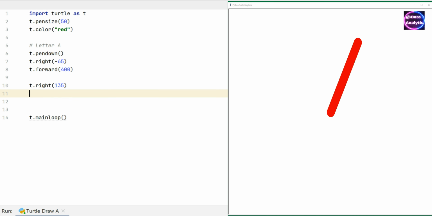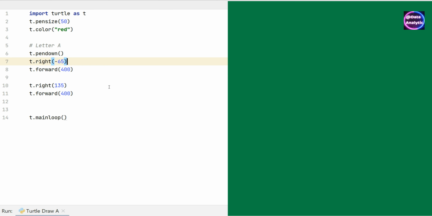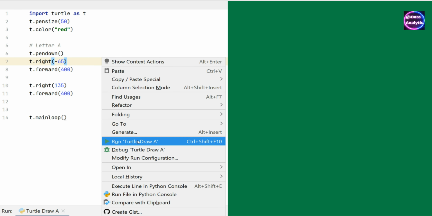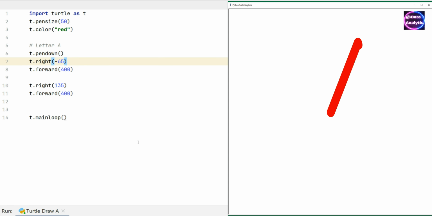So we want to turn right by 135 degrees, and then we want to move forward by 400 so that we have a symmetrical A. So let's run it, and you would see that it goes up, then it turns 135 and then brings it down by 400. So we have kind of an inverted V, and now we need to have a horizontal line to complete the A. But here's the trick.